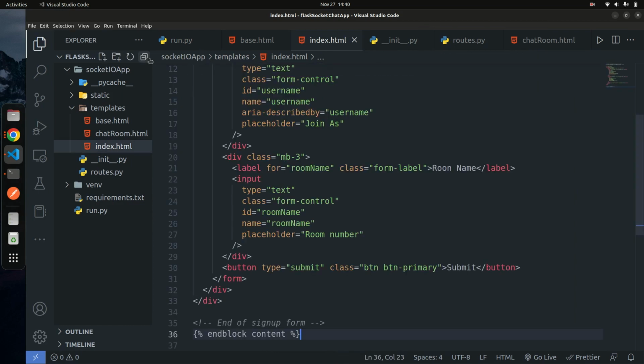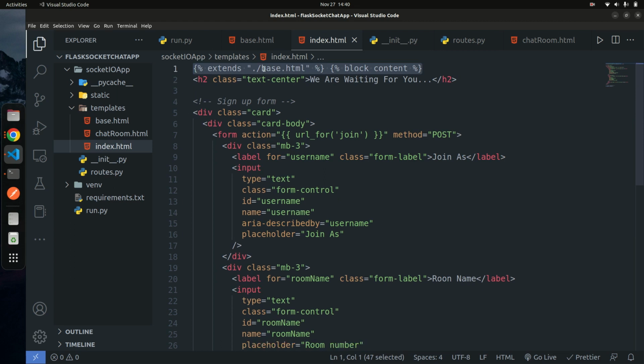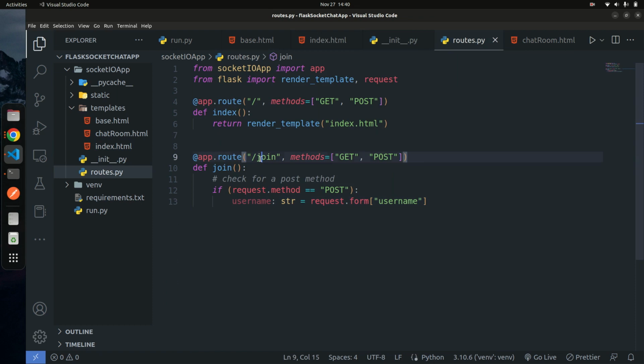Now you can see everything remains the same, right? So we are inheriting from base.html, and we are overriding the content of the blog content section. So we just have a form in here, and the form is going to submit to join. So we're going to say url_for, and in url_for we're going to submit it to join. And why join? Because if you go back to our routes, we call this route join. So we're going to submit our form to this join section.